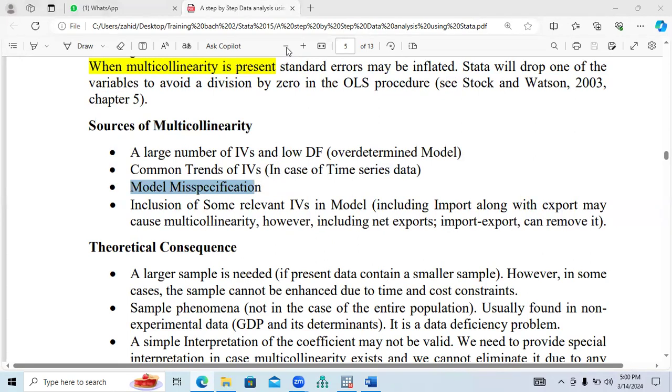Basically, there are some tests which would let you know regarding the model specification. I will let you know. There should be a number of variables in your model which would not create the issue of multicollinearity. So if multicollinearity is not there and your R square is good, it means your model is okay.